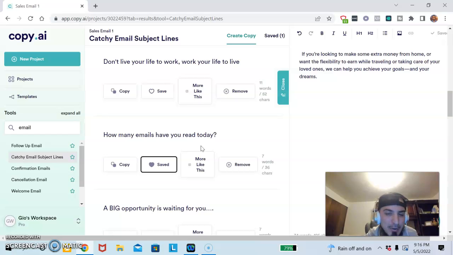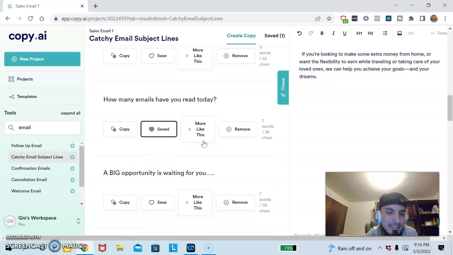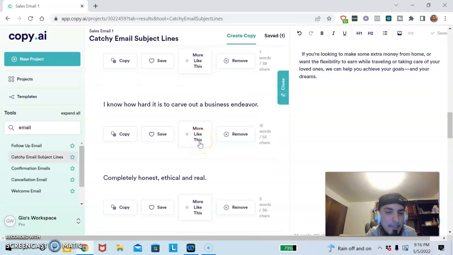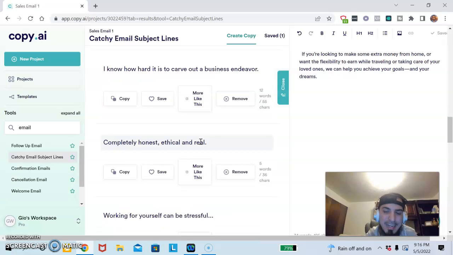This software generated this email subject line for me. It's amazing. And I could create a whole email body using the software. I just wanted to show you the software and do this quick demonstration.